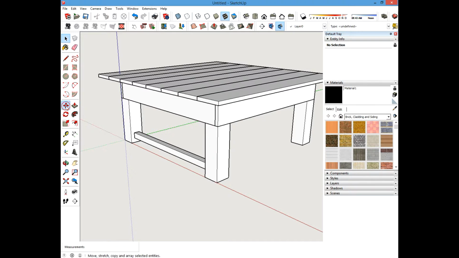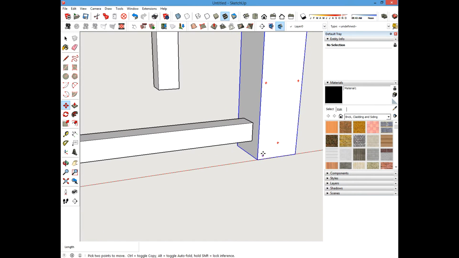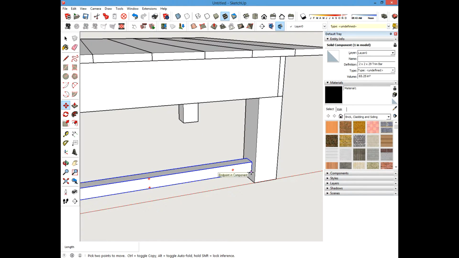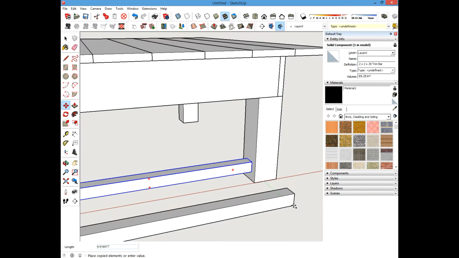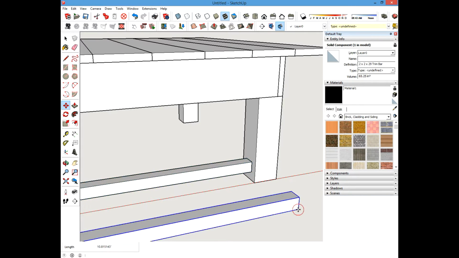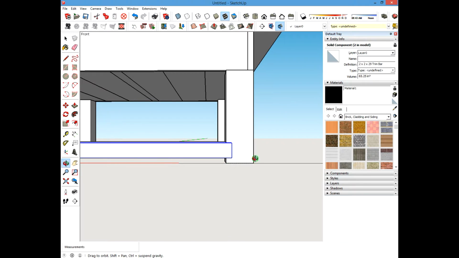To move this over, we could create the snap lines again. I'm going to see if I can do it very carefully to avoid doing that, save me a little bit of time. So left click here. Now I'm going to just come straight out on the green axes so I know I'm not going any higher or lower.